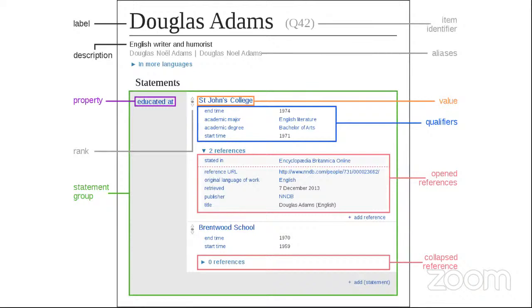So I call properties the thing you want to talk about or what you want to explain. So, okay, I have Douglas Adams, and I want to talk about his education, where he had his education. Okay, so where did Douglas Adams have his education? He had his education at St. John's College, so that becomes the value. So every time I see the value to be the answer to the property.